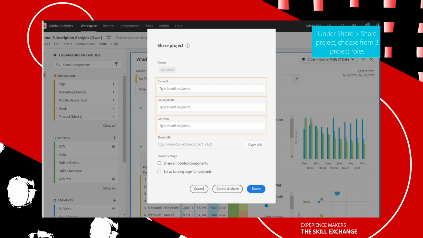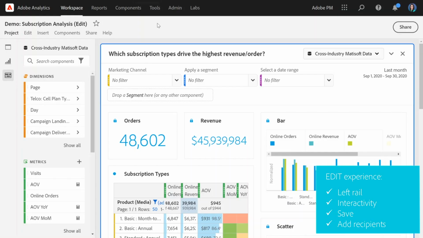Edit is useful if you want to co-manage a project with your colleagues. Duplicate is useful if you want to share a project to users at your organization that may understand data and how to use Workspace, but you really don't want them altering your project in the end. And View is a role that is useful if you want to share a project to users that may be less familiar with data, with Analysis Workspace, or just with Adobe Analytics generally. But you still want them to be able to come in and consume data and insights and interact in a very controlled way. So let's take a quick look at what each of these experiences looks like.